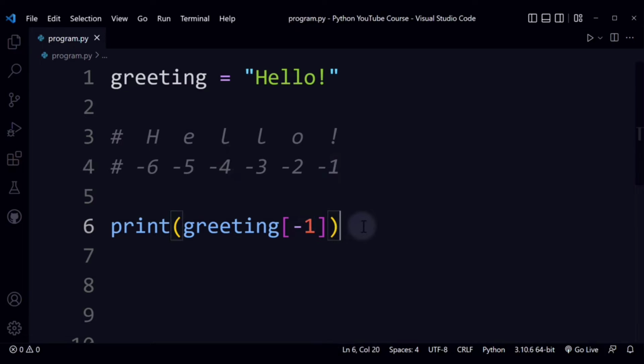Usually we don't work with negative indices directly. What we commonly use is the negative index -1, because that will give us the last character in the string regardless of its length. So it doesn't matter how many characters the string has, if you use -1 you will get the last character. And that should be, in this case, the exclamation mark.